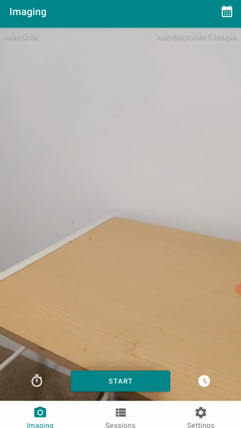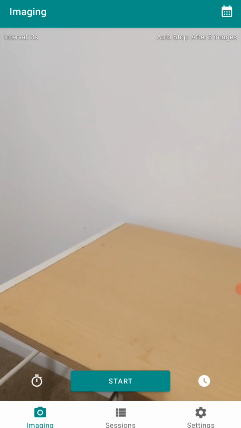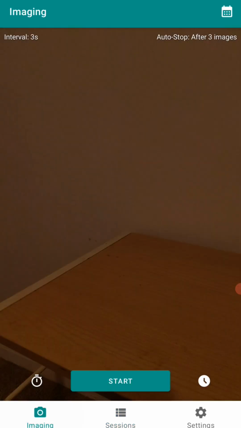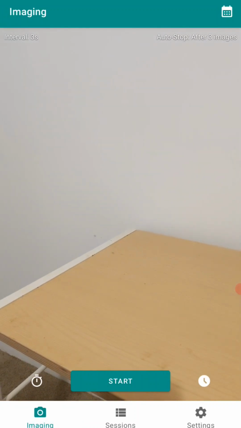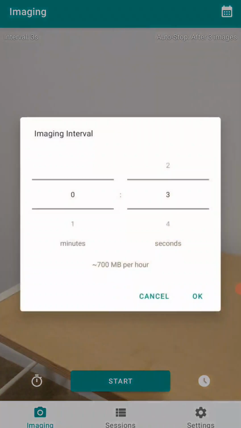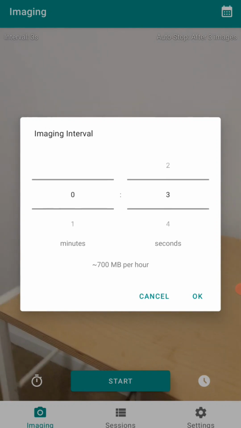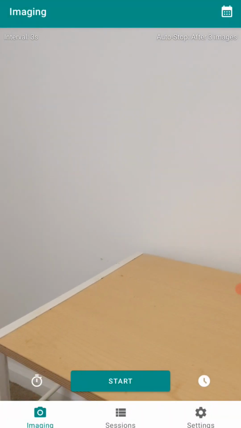So let's start by just running an imaging session. In BioLens, images are organized in sessions, where one session is like a certain period of time over which images were taken. So in the imaging tab, let's hit this little timer icon on the left, where we can specify the imaging interval. This is how often an image gets taken. Let's set it to 3 seconds for testing.